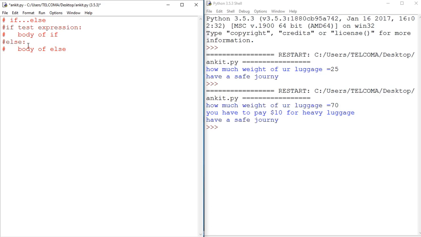Now here in the if else statement, it evaluates the test expression and it will execute the body of if only when the test condition is true. If the test condition is false, the body of the else is executed. So now let's take an example of the if else condition.